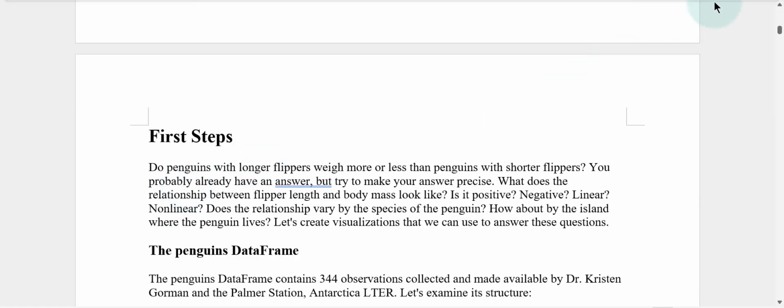Okay, so it's very good when you're doing visualization to ask questions and then try to get the visualization to help you answer the question. So let's see what questions they pose here. So first steps. Do penguins with longer flippers weigh more or less than penguins with shorter flippers? Well, you might say, oh, of course they're going to weigh more because the flippers are longer, but who knows? Maybe it's not true. You probably already have an answer, but try to make your answer precise.